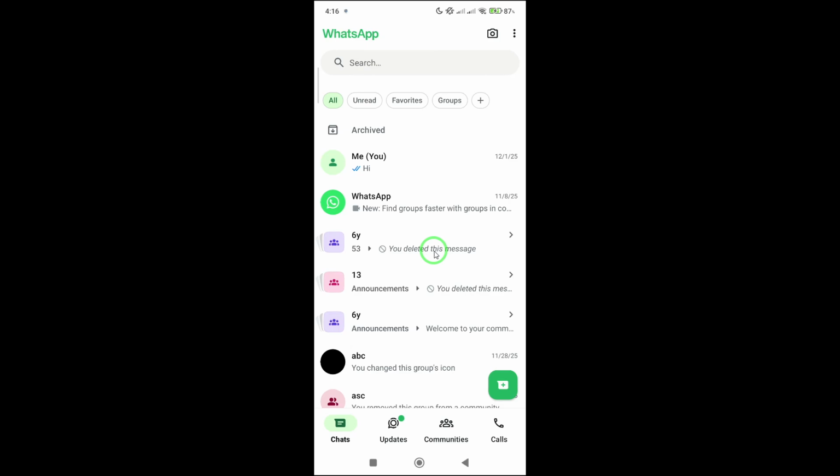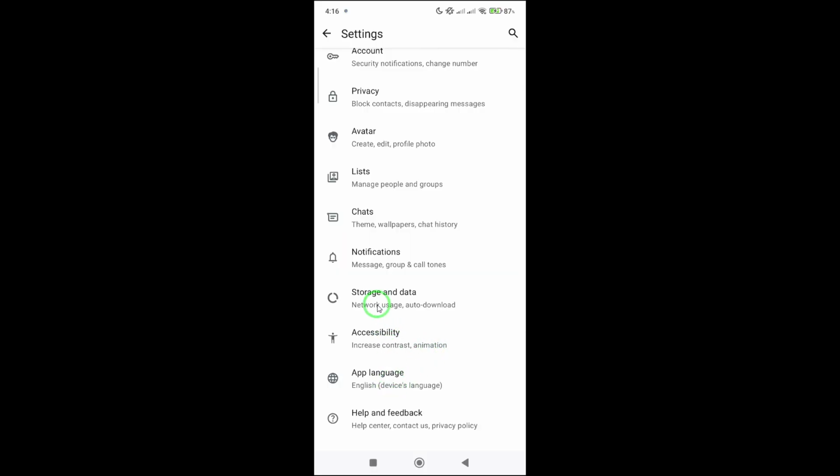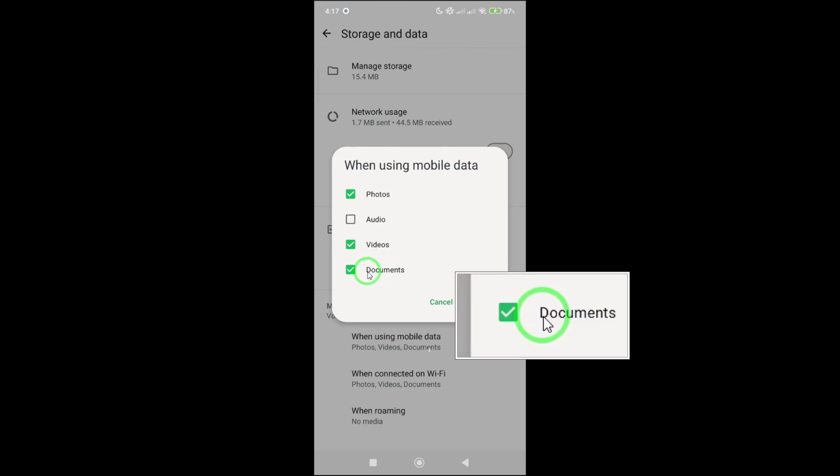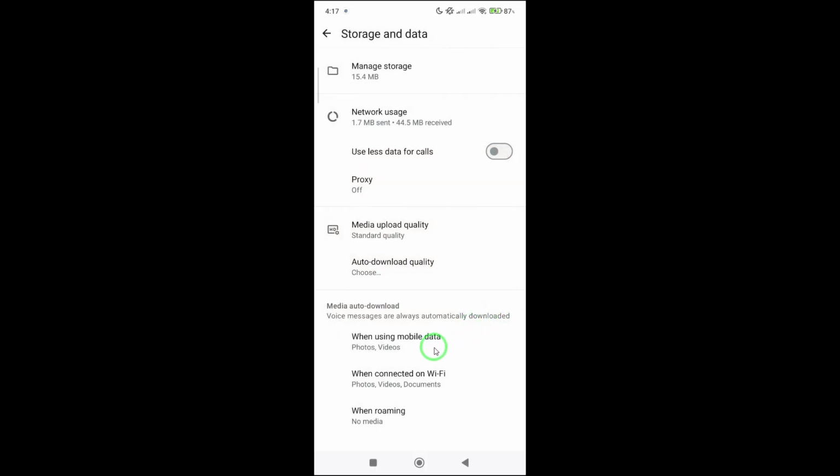Once you're inside Settings, scroll down until you find Storage and Data. Tap on that option to open more details about how WhatsApp handles files, media, and documents on your device. Under the section called Media Auto Download, you'll see different options for when WhatsApp is allowed to automatically download files. Tap on when using mobile data and a checklist of media types will appear. Here, simply uncheck the box next to Documents. Then, press OK to confirm your choice.